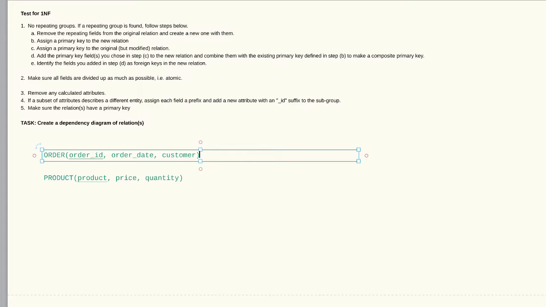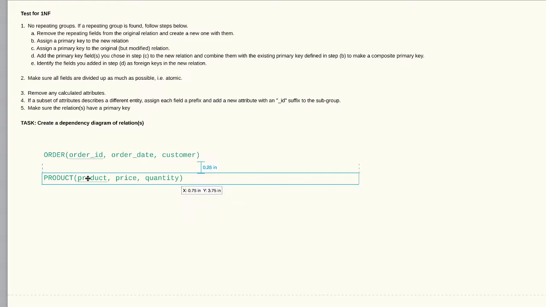Now it says to add the primary key field you chose in step C, which is order ID. We had to create it, but that's our choice. So take that and combine it with the existing primary key defined in step B, which was product. So what that means is that I have to put this order ID down here and make it part of the primary key in that second relation. That's what I just did in step D.